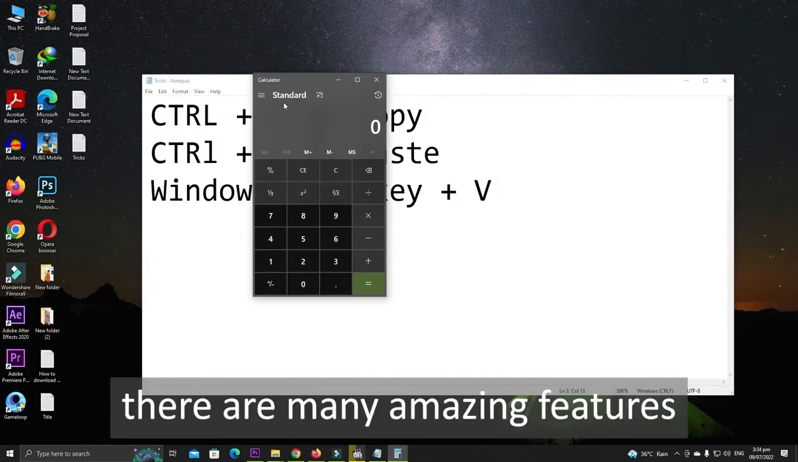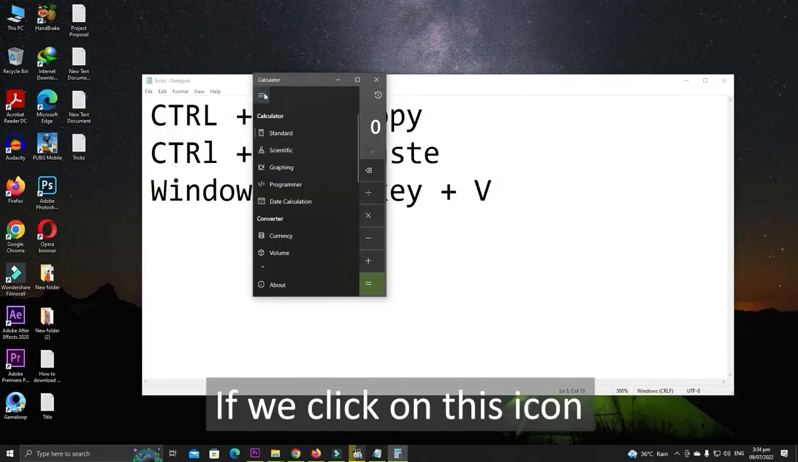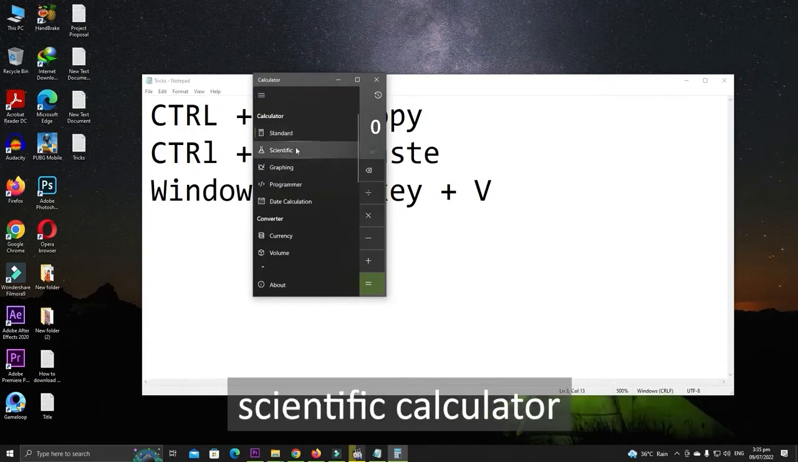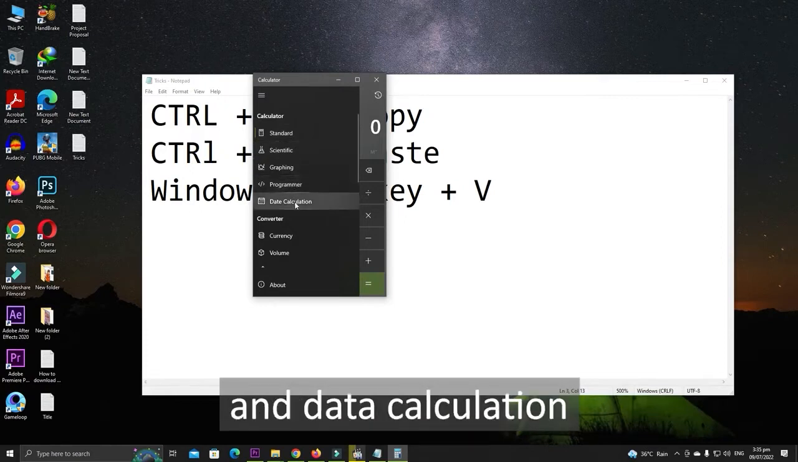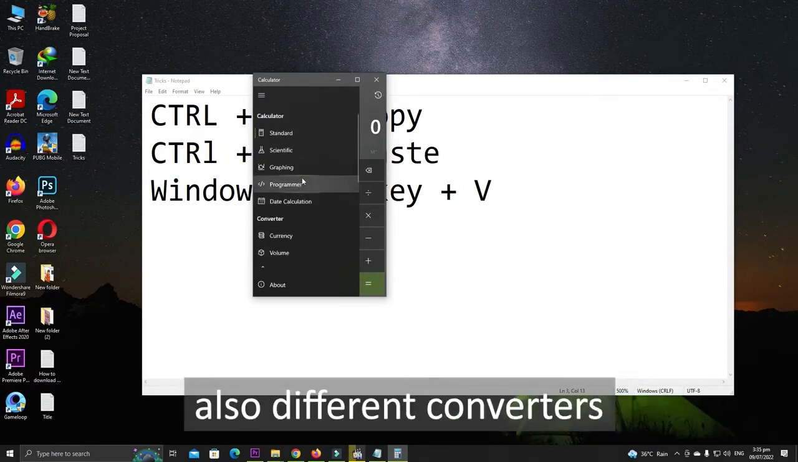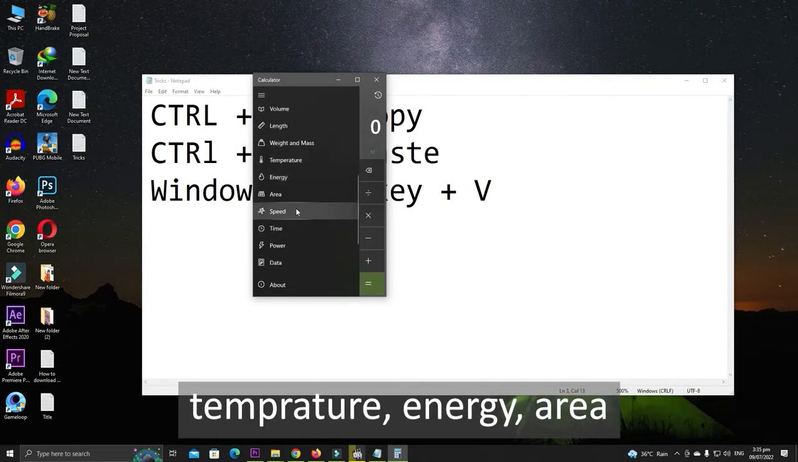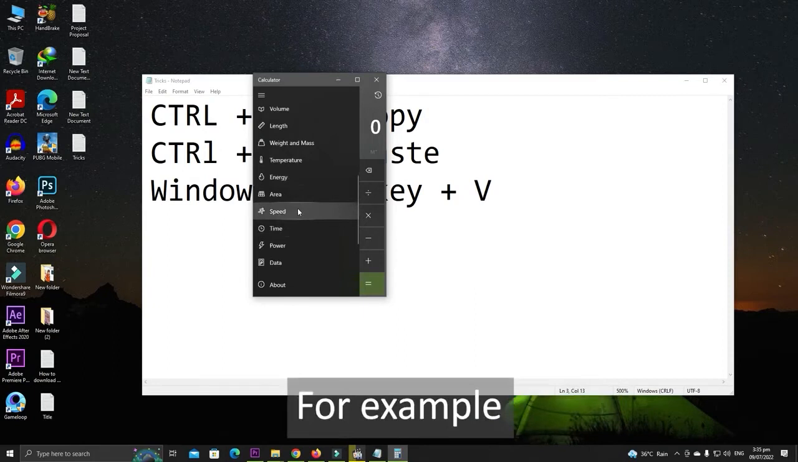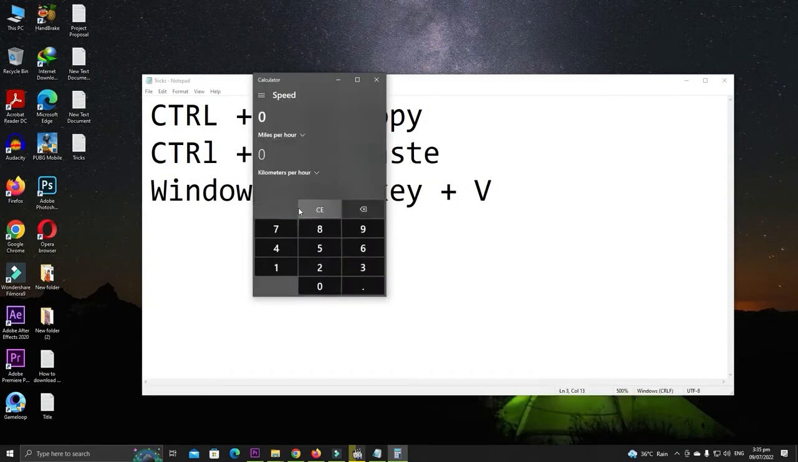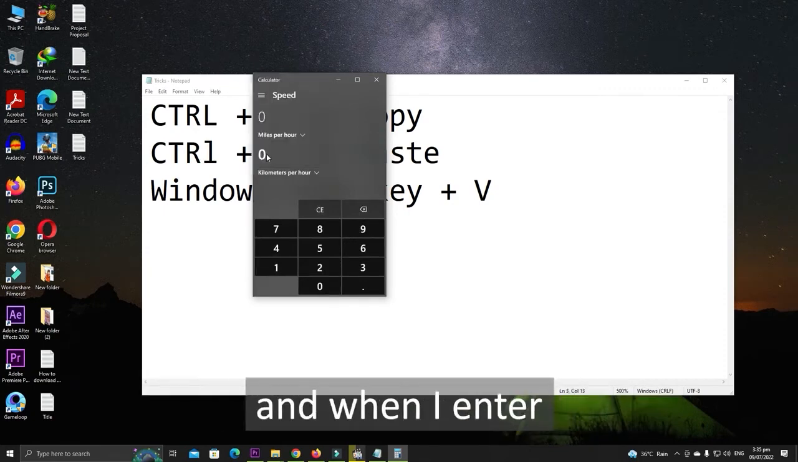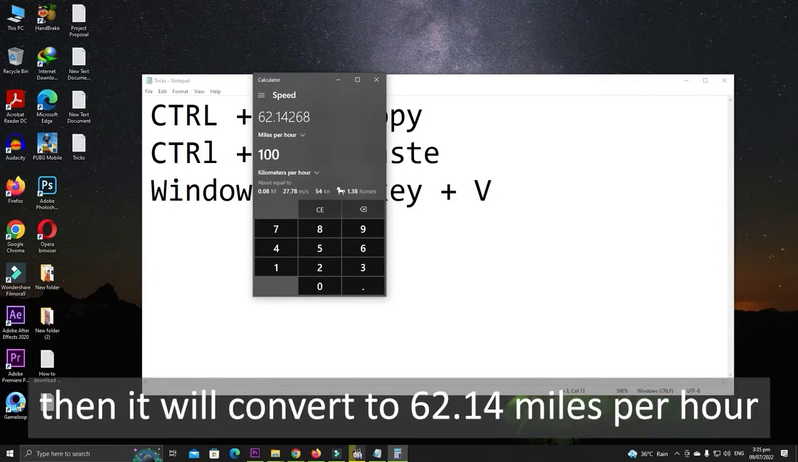Besides this, there are many amazing features. If we click on this icon, we can convert this simple calculator to standard calculator, scientific calculator, programmer, and data calculation. You can see that there are also different converters. You can convert currency, volume, length, weight and mass, temperature, energy, area, speed, and many more. For example, if we want to convert the speed, here you can see that there are different speed options available to convert. And when I enter 100 km per hour, then it will convert to 62.14 miles per hour.